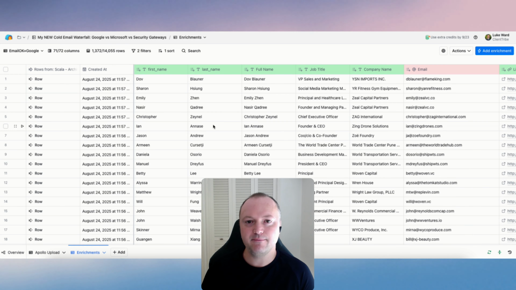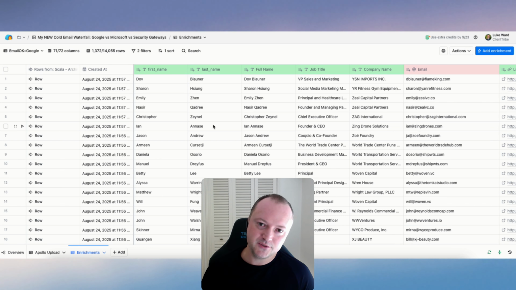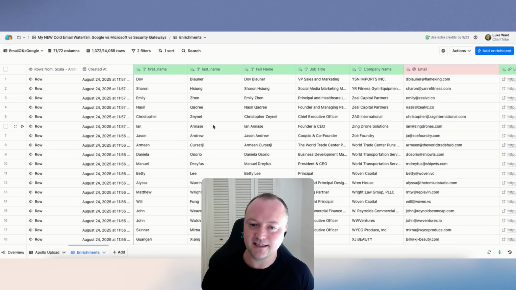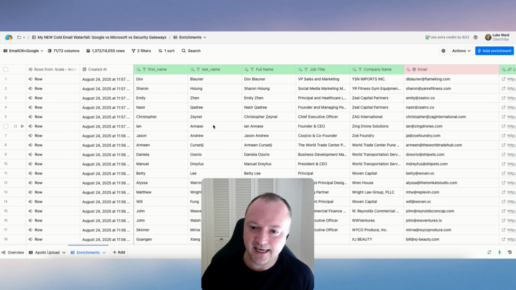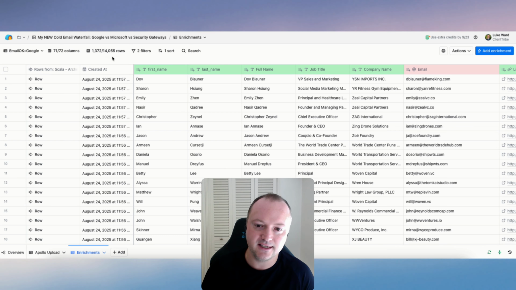And then once I'm happy with them and I've tested them and I can see that they're working really well, then I will send in the rest of the rows into this second table. So that's exactly what we've done here. And now we have 14,000 rows. It has deduped. That's why it's gone from 16,000 to 14,000.